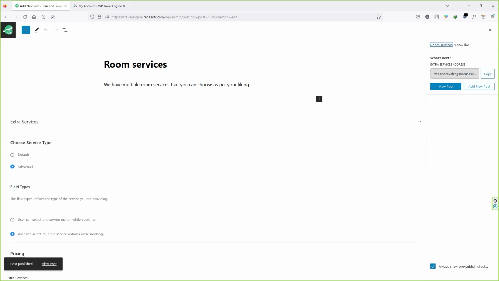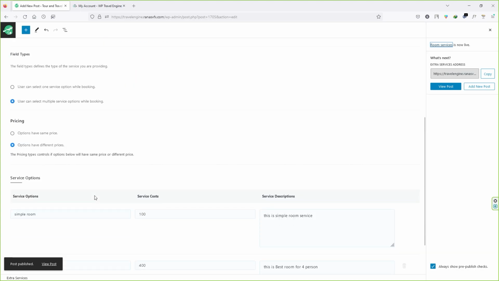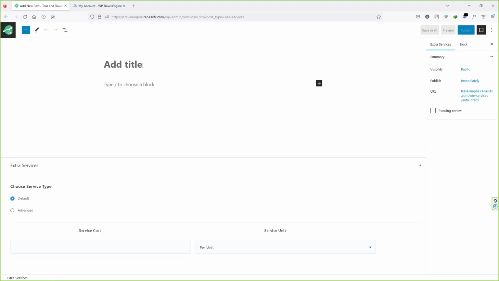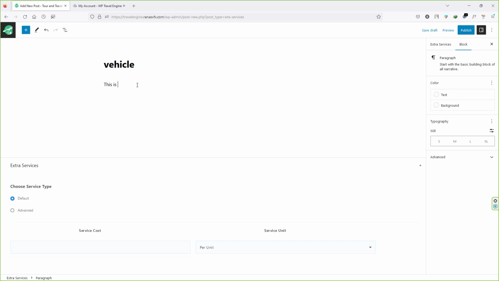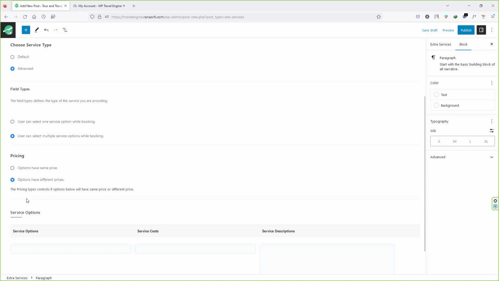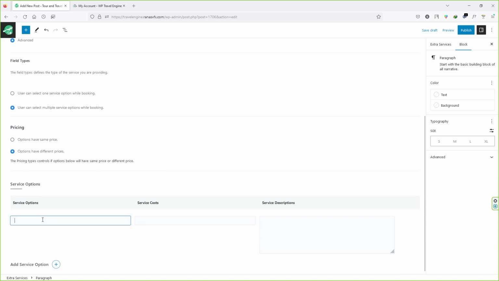Okay, you can create multiple services in the same way. So let's go back and click on add new. And this time I would create extra service for vehicles. Let's type vehicles. Let's type the description. This is the vehicle extra service that you can use during your trip, something like that. Okay, below select advanced, select use multiple service option while booking. Select the options have different prices, and below let's type the service options.